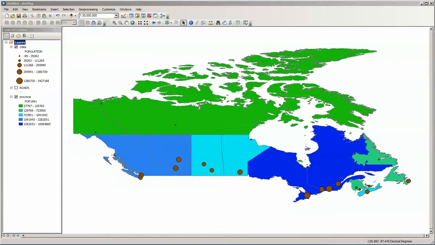This video will focus on labeling feature basics. Now you're going to be surprised at just how easy it is to label features. However, sometimes you have to go in and change a few things.